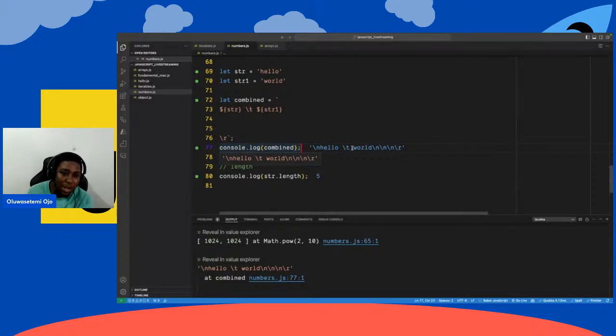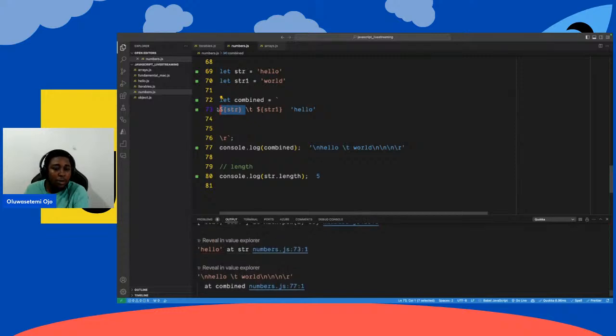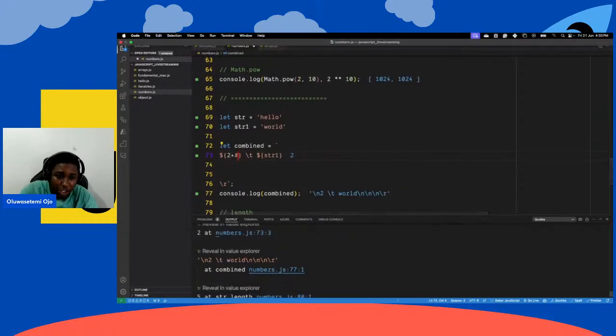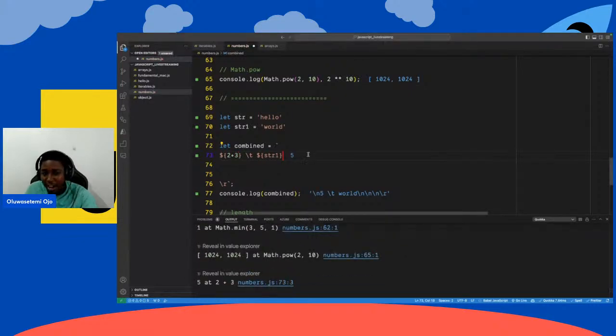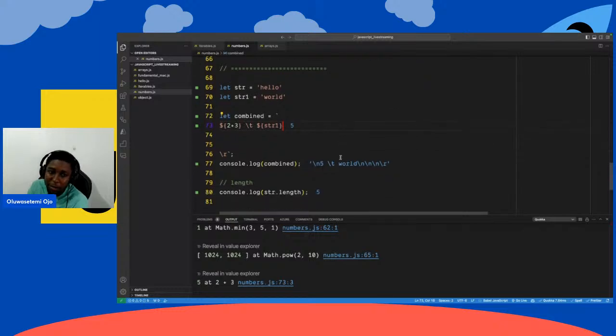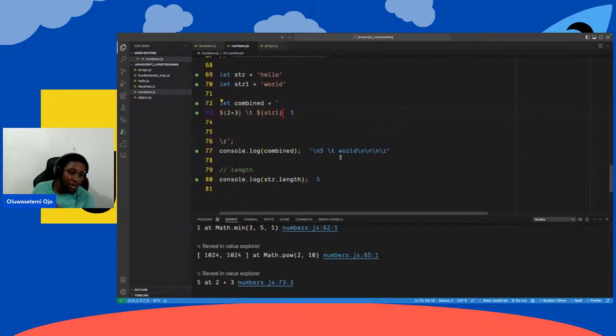Another advantage of the backtick is interpolation, right? Which is the dollar sign with curly braces and a particular variable in between. Between the dollar and the open and close curly braces, you can calculate, you can do operations. You can write valid JavaScript expressions, and it will work right there. And this is one of the beauties of using the backtick declaration for strings.